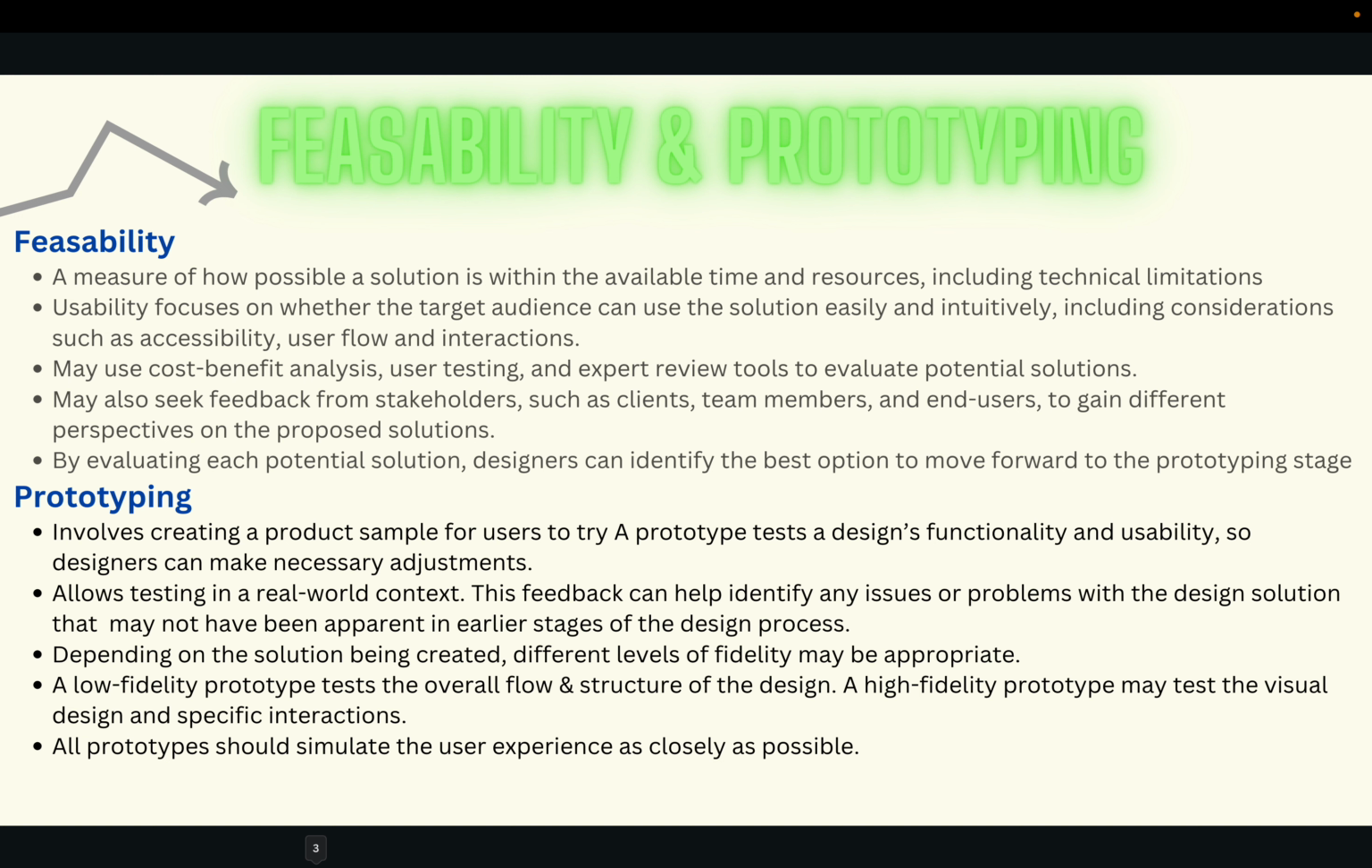Is the cost benefit worth it? Has user testing proven it? Are expert review tools very helpful evaluatively? Do these all promote potential solutions? There's going to be a lot of feedback from stakeholders, clients, staff, team members, users, all to help the designers gain multiple perspectives and viewpoints on the solutions. The evaluation helps designers see the best way to go on to the prototyping stage.